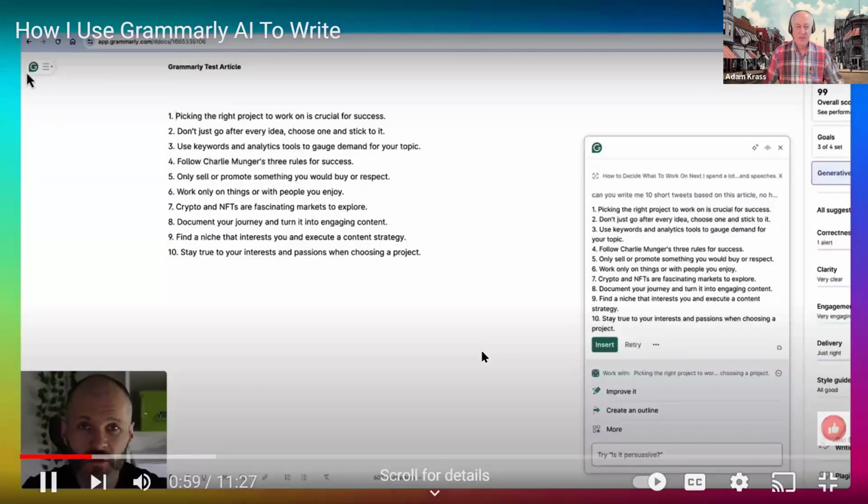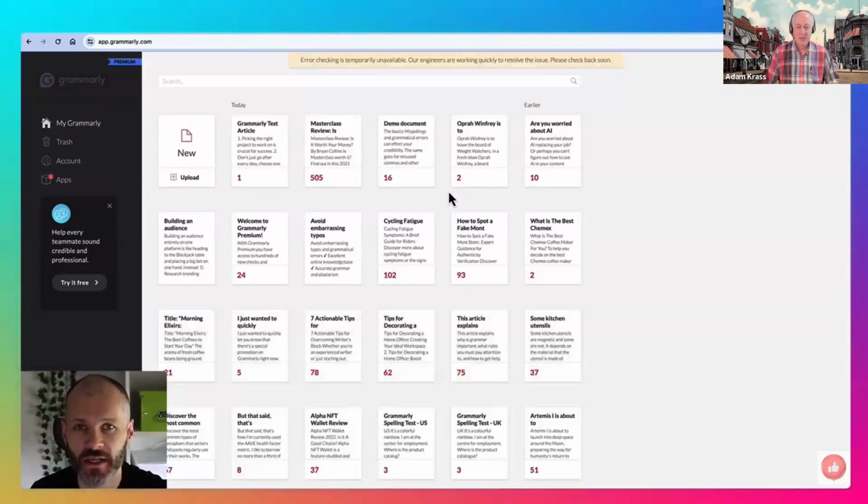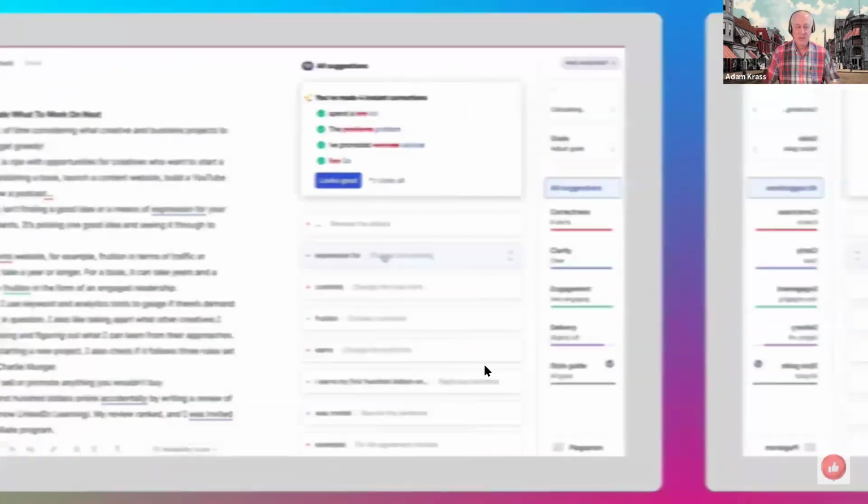The easiest way to use Grammarly to improve your writing is to take an article, paste it into Grammarly, and let it scan through what you've just written. Then it'll propose suggestions that you can accept or reject with a click.